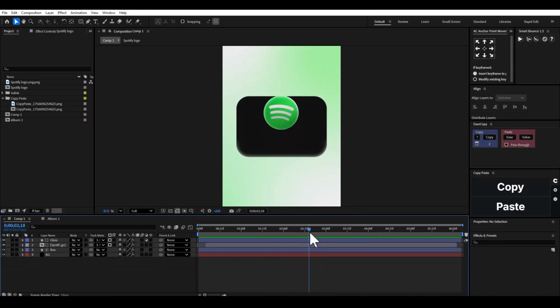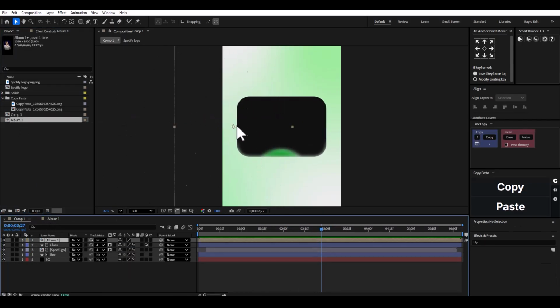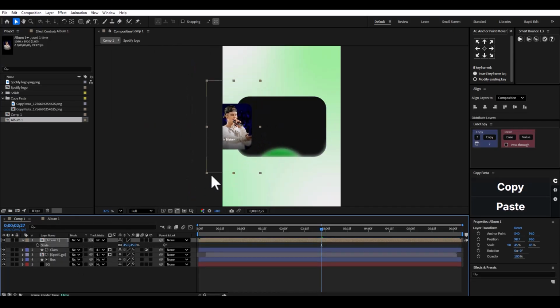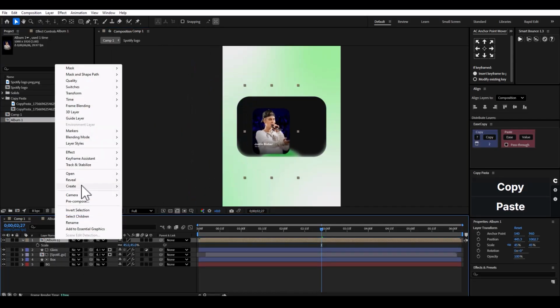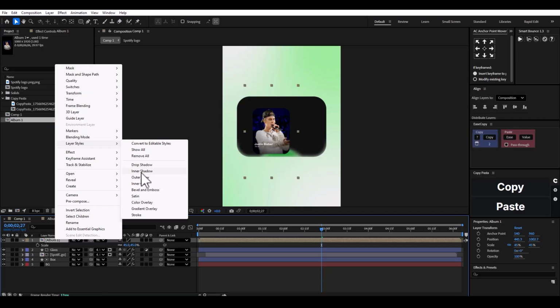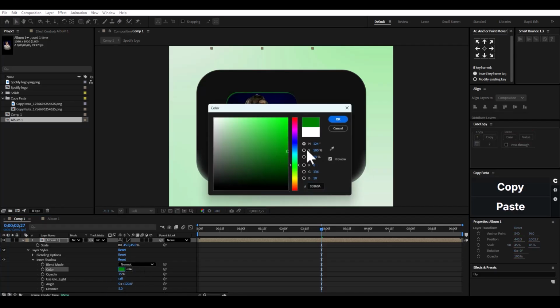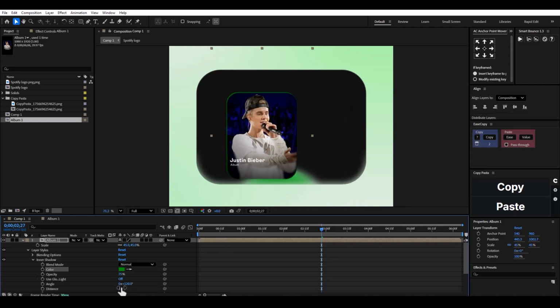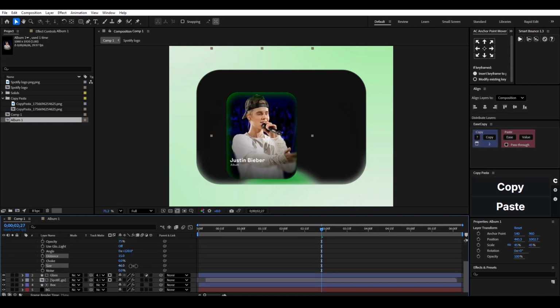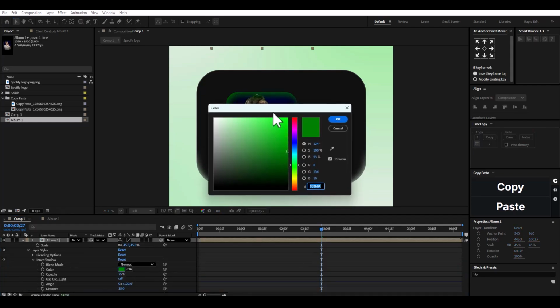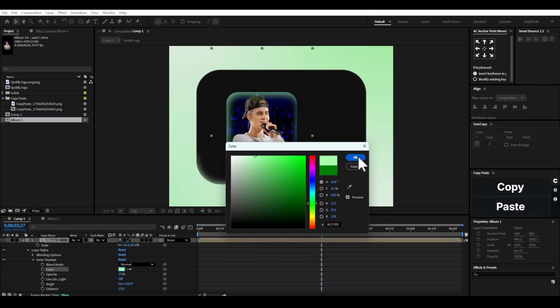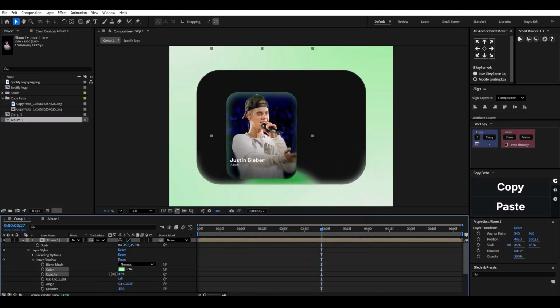So right when it goes down, I want the Justin Bieber's album to pop up. Here we have it. We can right click, layer styles, inner shadow, change it to normal, white again. No, we can use green, the Spotify's color itself. Let's make it lighter. This.